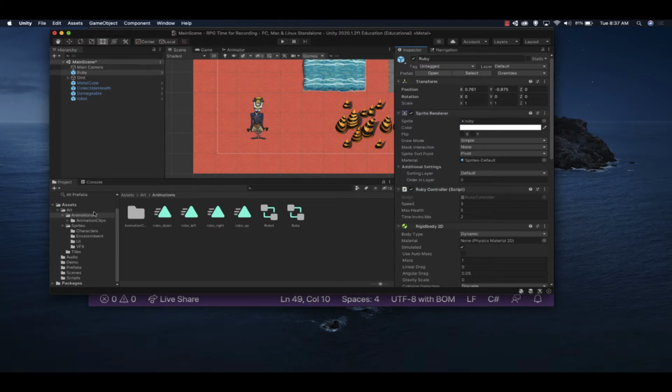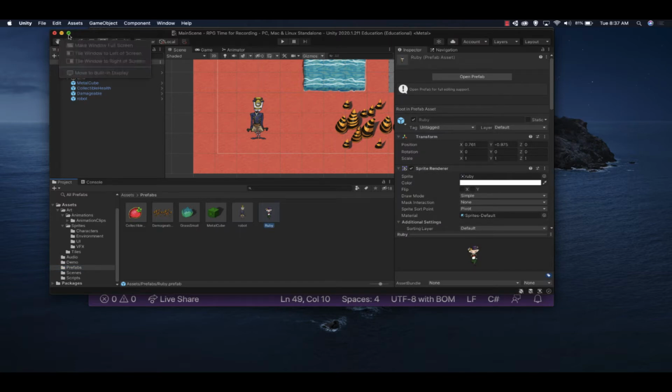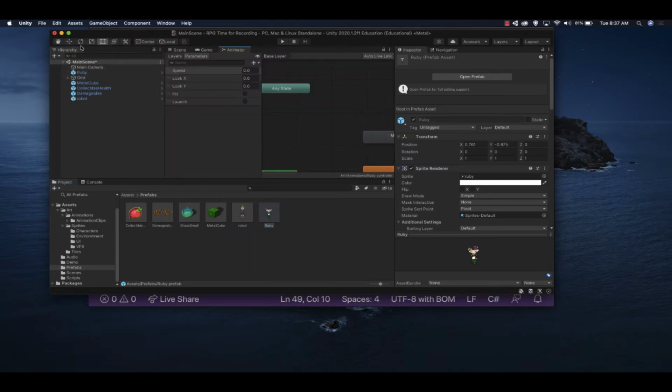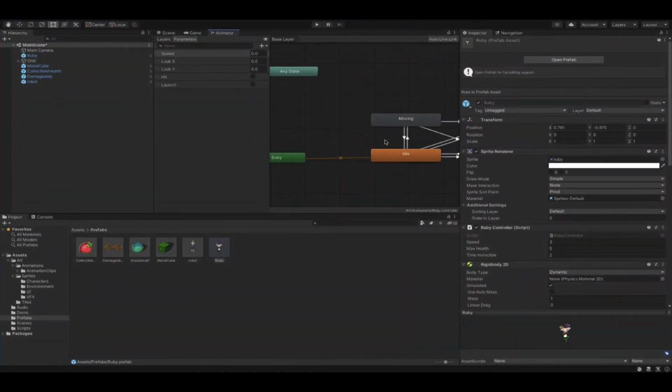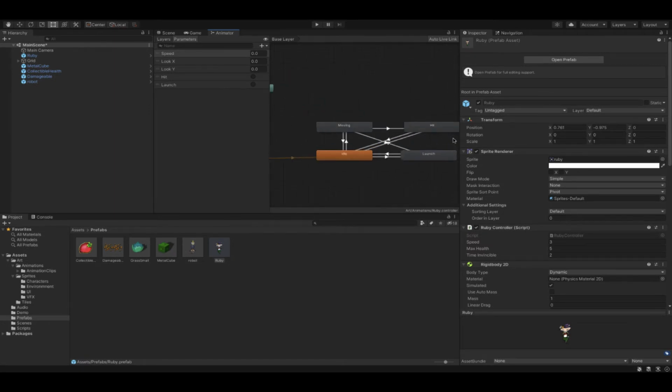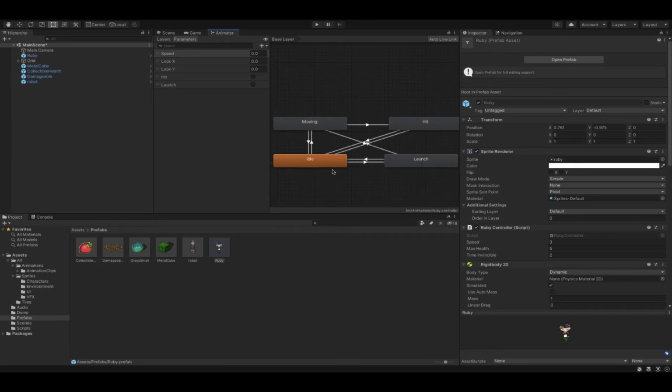So let's go ahead where it says overrides and then just say apply all. Okay. And now let's go to the Ruby that is in our prefabs folder. Cool. Okay, so in this case here, let's go to our animator just to see all of the states that we have with the Ruby character. So we've got here some different states. We've got idle, moving, hit, and launch.